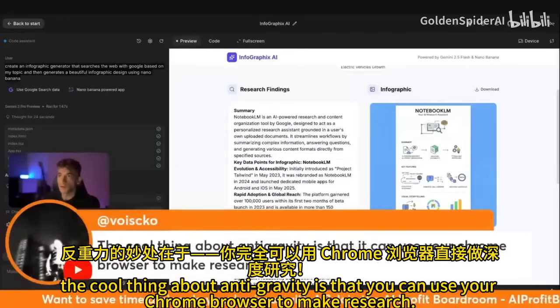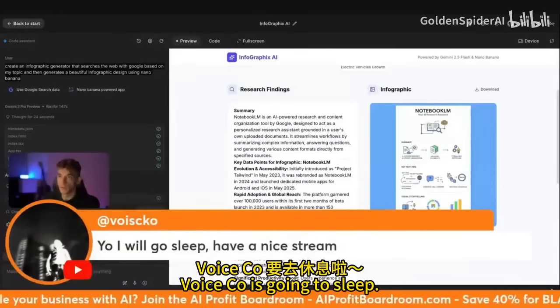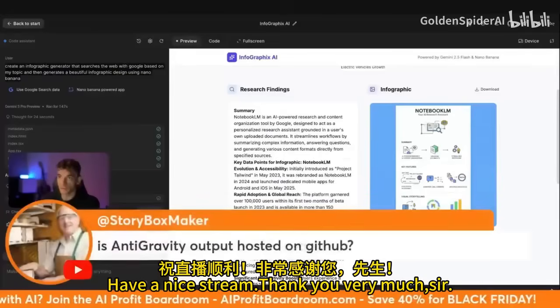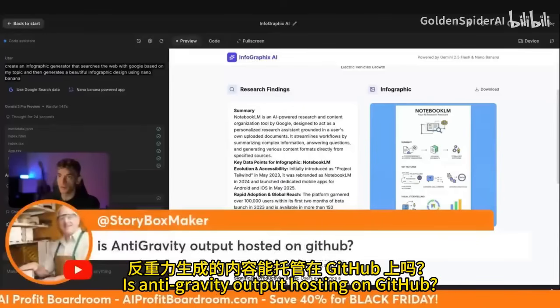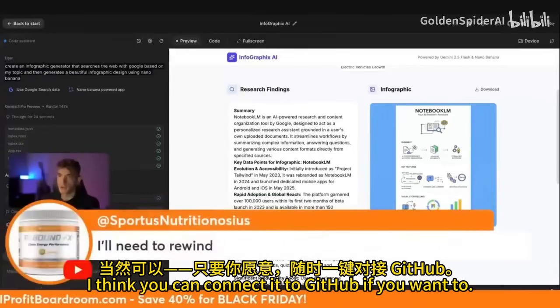VoiceCo says, the cool thing about anti-gravity is that you can use your Chrome browser to do research. That's pretty cool. VoiceCo is going to sleep. Have a nice stream. Thank you very much, sir. Is anti-gravity output hosted on GitHub? I think you can connect it to GitHub if you want to.